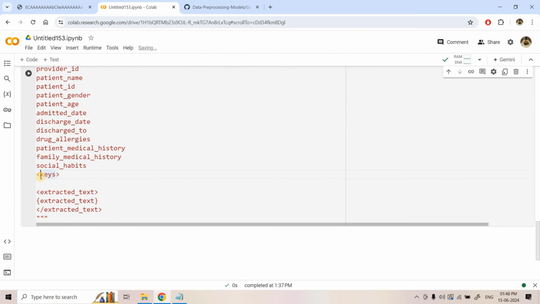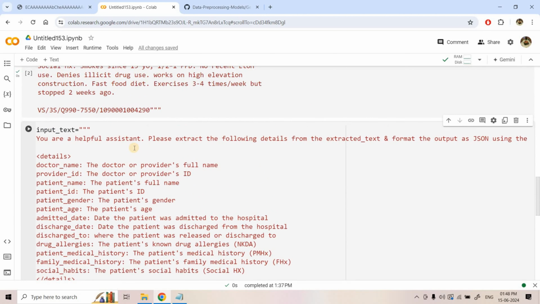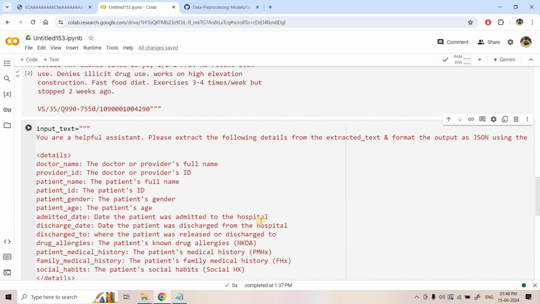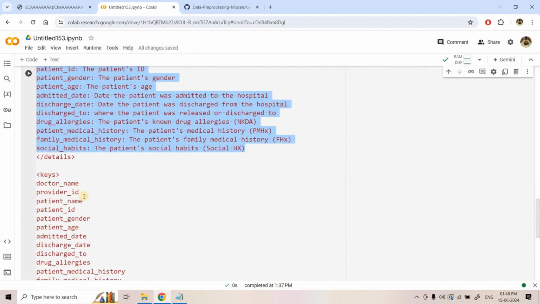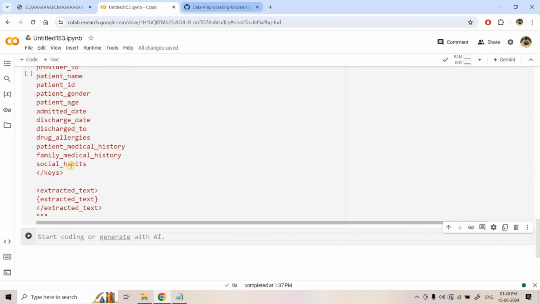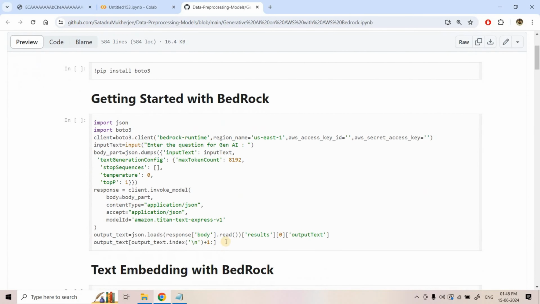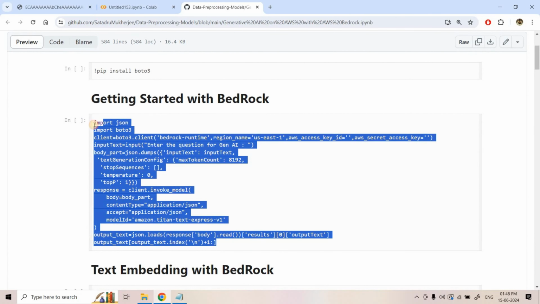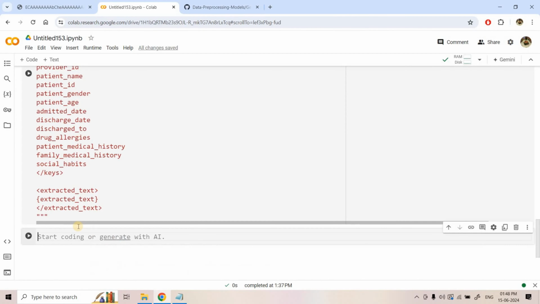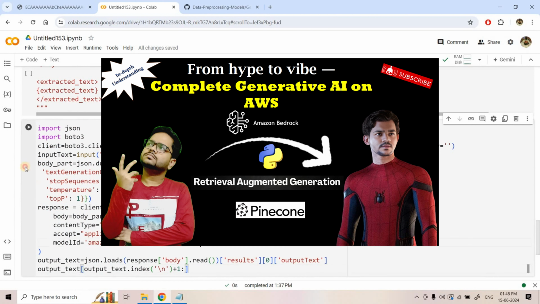So this became our prompt template, and we can hope that based on this kind of prompt instruction, like details, keys and extracted text, Bedrock will be able to extract the required information. So now for the Bedrock code, I will refer to my previous video code, whatever I have explained. That same code I'll be copying and pasting here. You can refer to my previous video if you want to know the detailed explanation of this particular code.